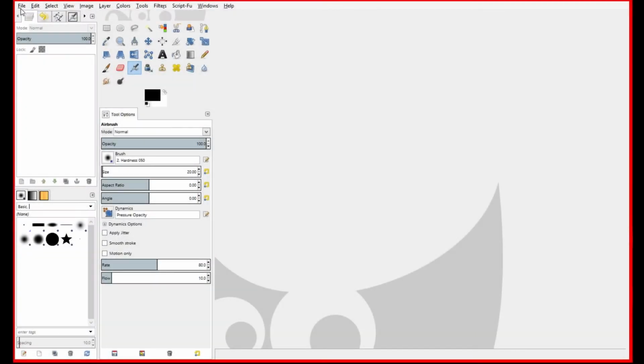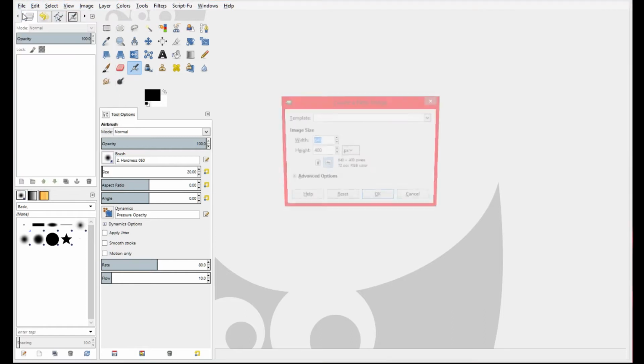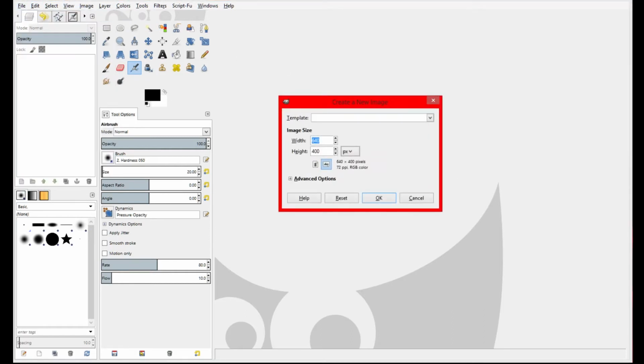As you can see, I have GIMP open here, but no project. So we're going to go ahead and click on File, New, and make it any size you want. Larger is better because if you make something smaller, the detail just becomes finer. But if you make something larger, it can become pixelated or skewed.